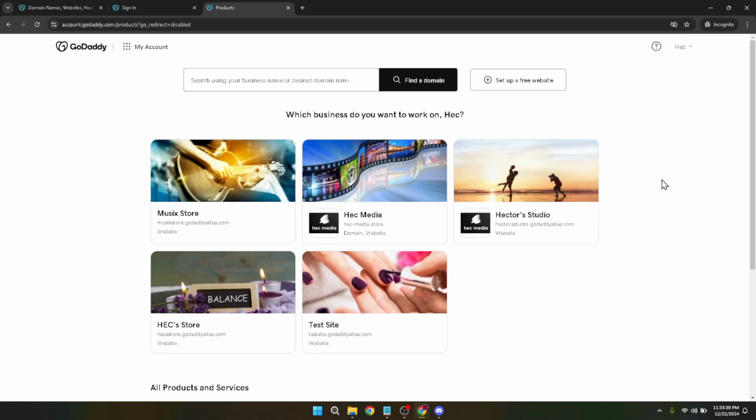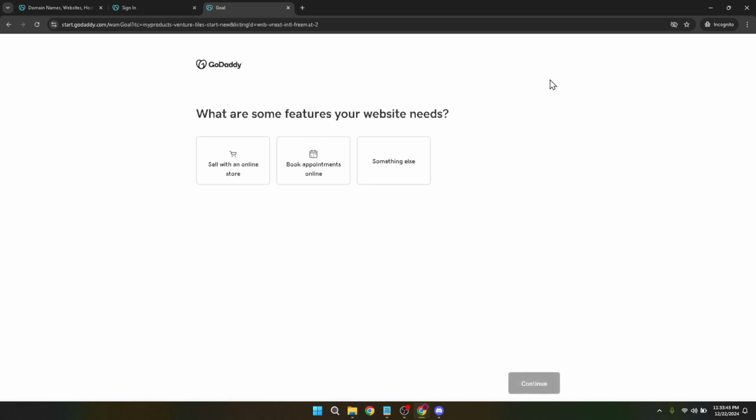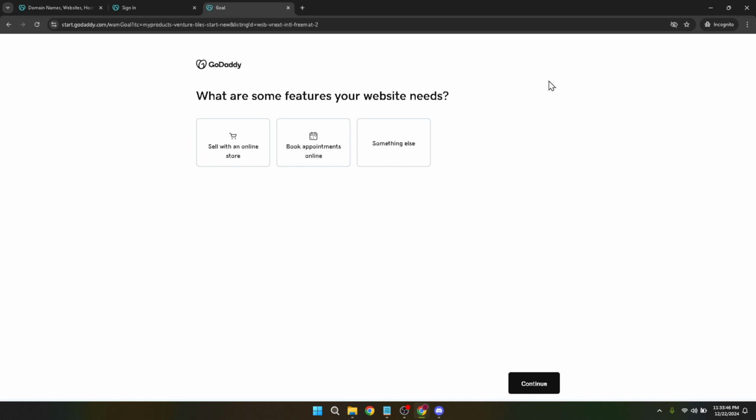Now look for a button or link that says Set up a free website. GoDaddy often offers a starter package for new users that includes a basic free website option. This is a great way to get your feet wet without any upfront investment. Click this option to begin the website setup process.